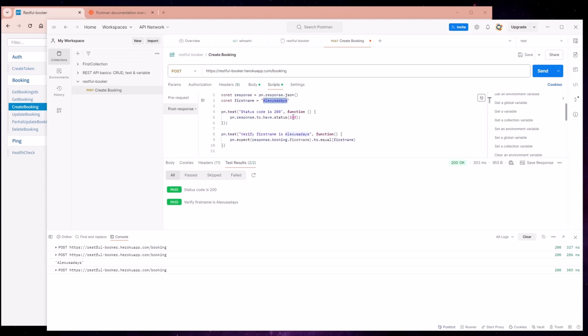So if I store something else, let's say this will be Bob Smith. If I send it out now, I have a problem. Verify first name is alexusadays, so that's the name of the test right here. And then the assertion error is coming: expected alexusadays to be equal to Bob Smith. So this is the value that was received.